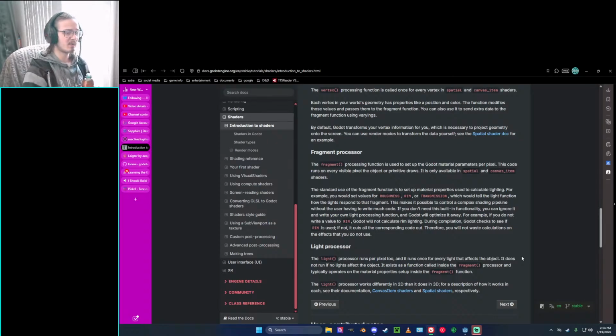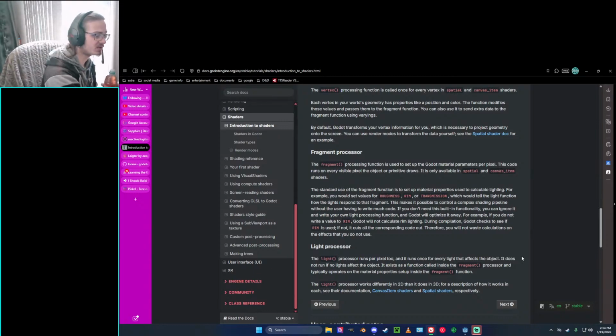If you don't need this built-in functionality, you can ignore it and write your own light processing function, and Godot will optimize it away. For example, if you do not write a value to rim, Godot will not calculate rim lighting. During compilation, Godot checks to see if rim is used. If not, it cuts all the corresponding code out. Therefore, you will not waste calculations on the effects that you do not use.